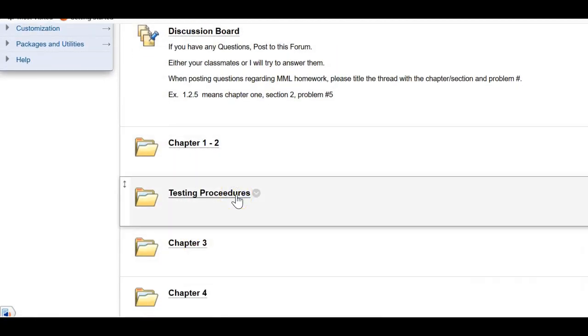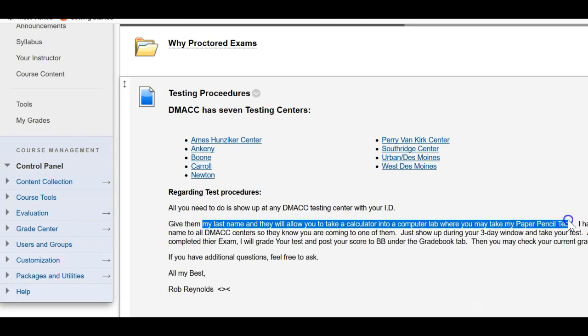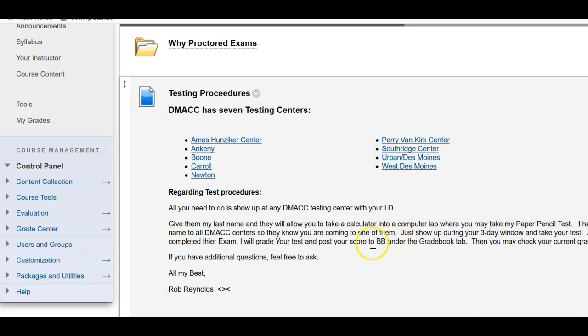So I would go under here and I would read about here's where all of the testing centers are at. Open them up because they have different operating hours. So I don't want you to show up for a test and then find out that the testing center at Southridge Center is closed or something. But you're going to give them your last name, and some of you will be taking a paper pencil test, but some of you will be taking a test on Blackboard, depending on which course you're taking. But I'll shoot you an email and give you some more explanation of that.